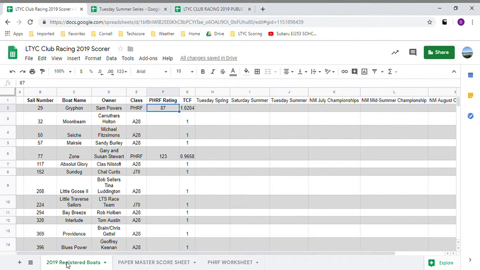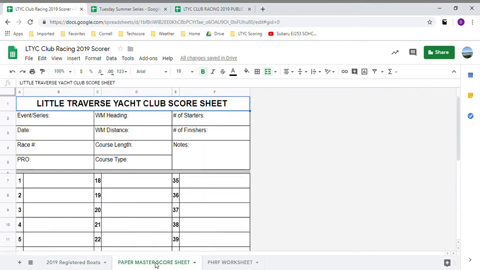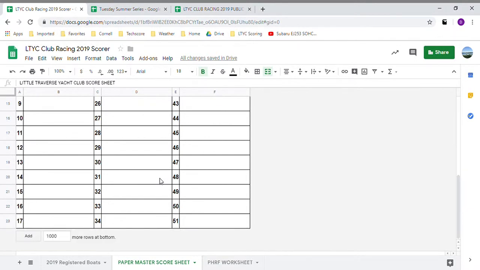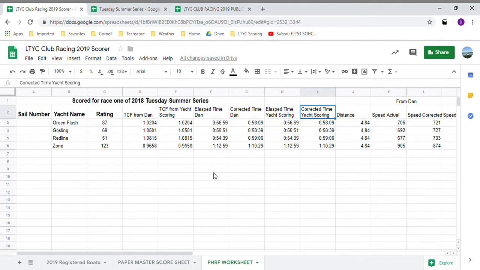So you'll see this is just our first tab here on this page. The second tab here is just a mock-up of a potential paper score sheet that we could print off if we want to have a paper backup and be able to do things by hand. And then the last one here is a perf worksheet.